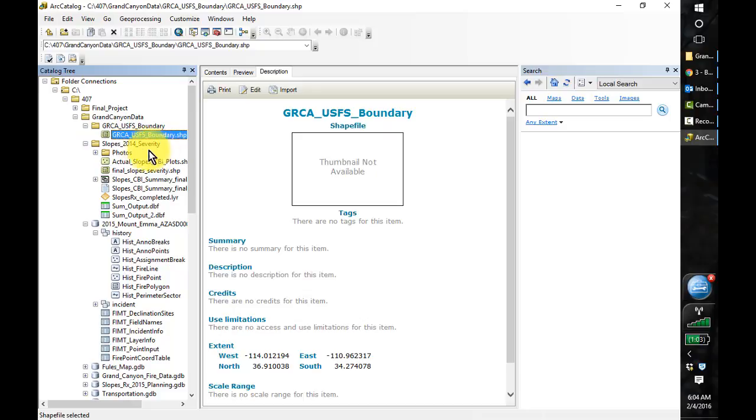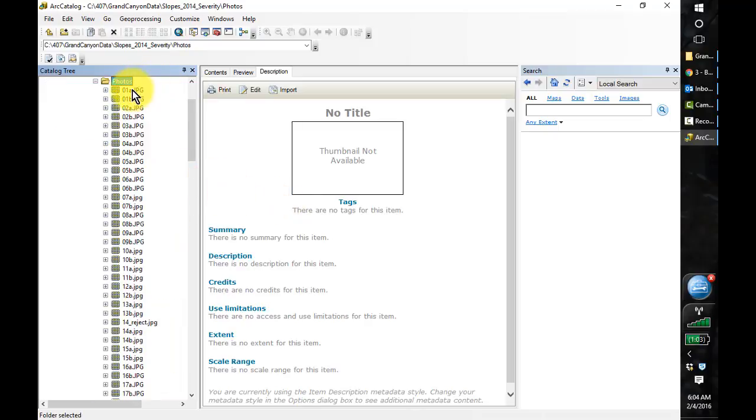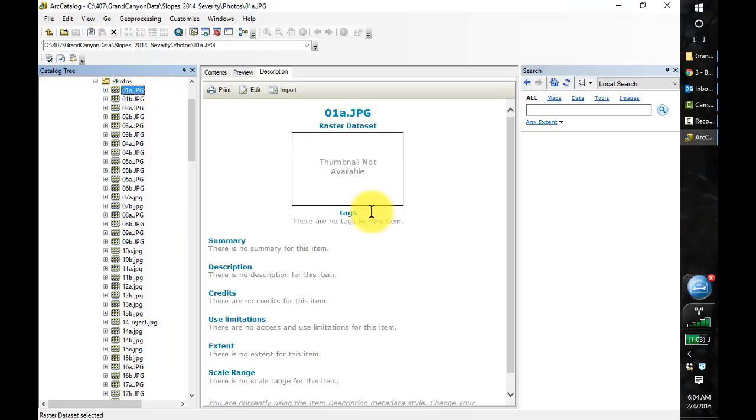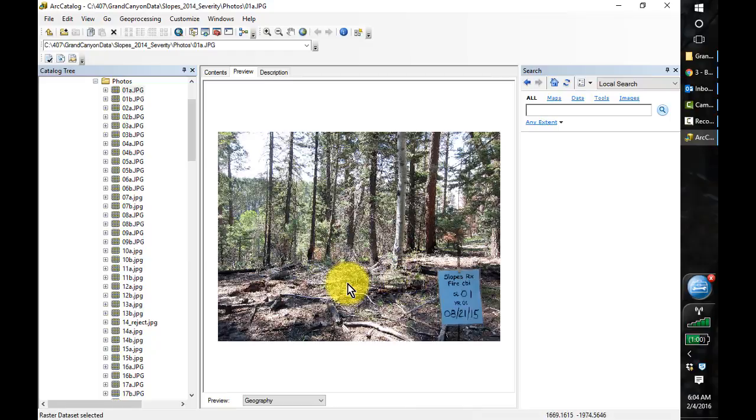In the Slopes 2014 Severity folder, you can either look at the photos through ARC Catalog, but this is a bit of a slower way to do it. Each time you click on a photo, it might ask you whether you want to triangulate or not. That's about the detail that you're able to see in the picture when you zoom in and out. You can either click yes or no. It speeds up the process a little bit if you click no.